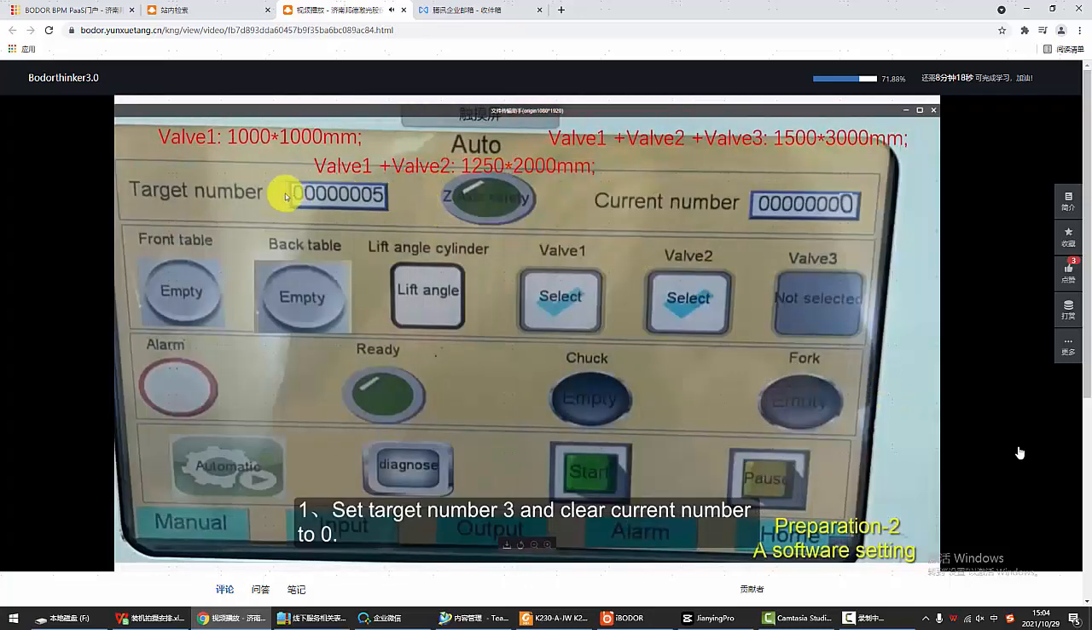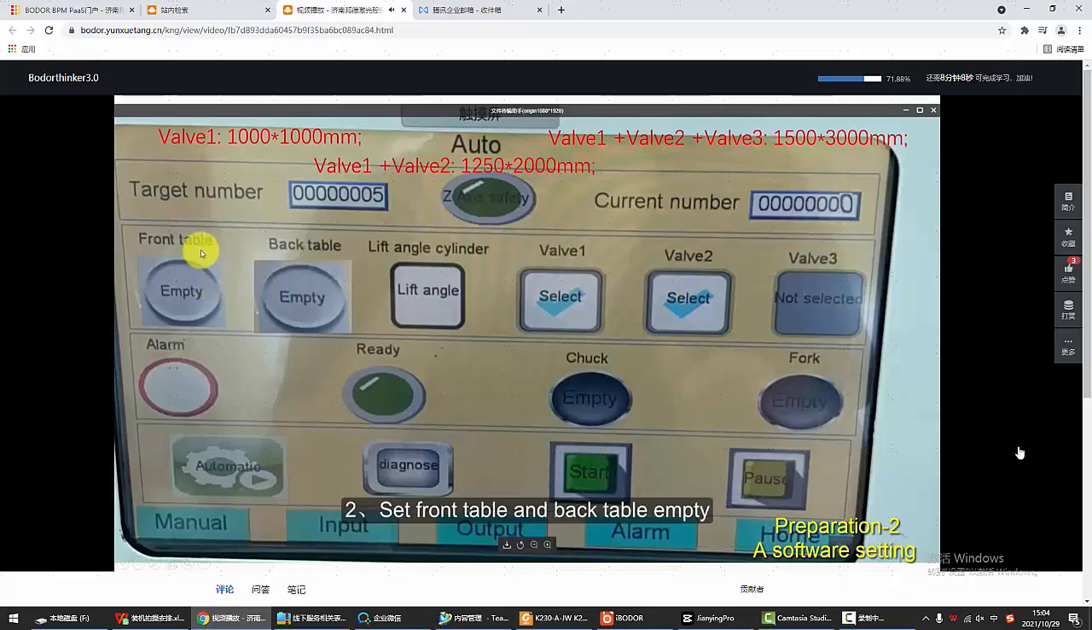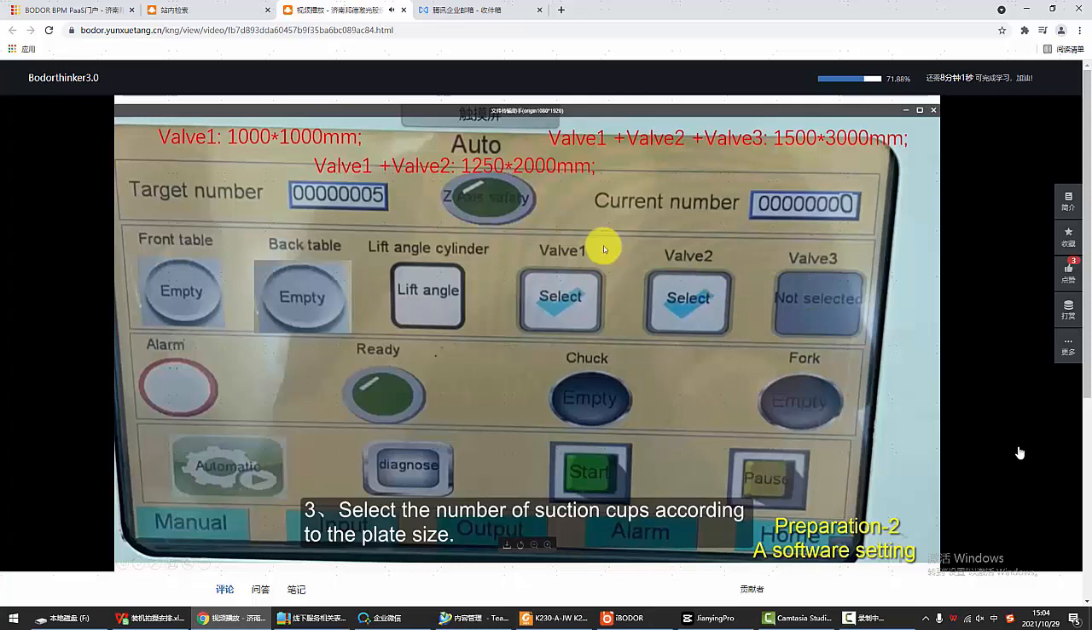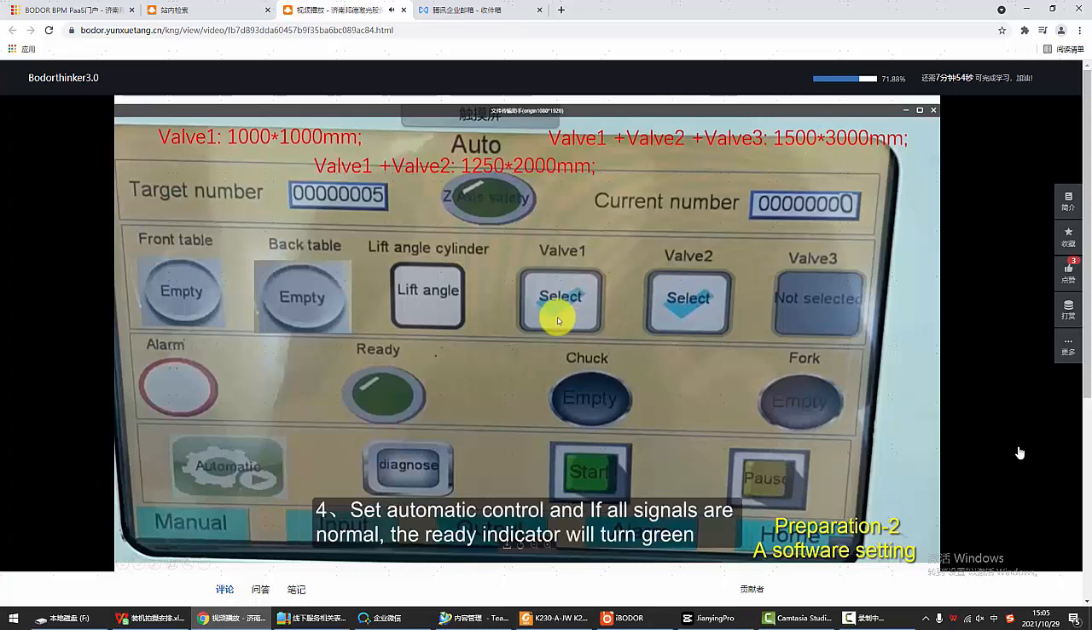One, set target number to 3 and clear the current number to 0. Two, set the front table and back table to empty. Three, select the number of suction cups according to the plate size. Four, set automatic control, and if all signals are normal, the ready indicator will turn green.